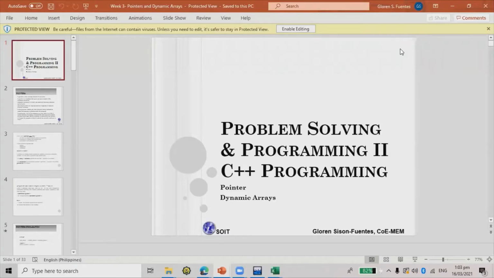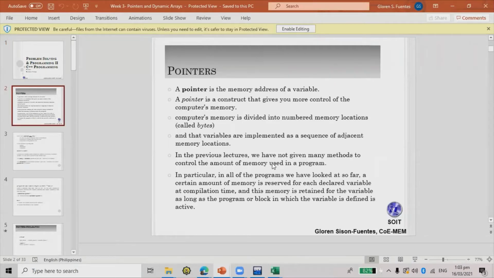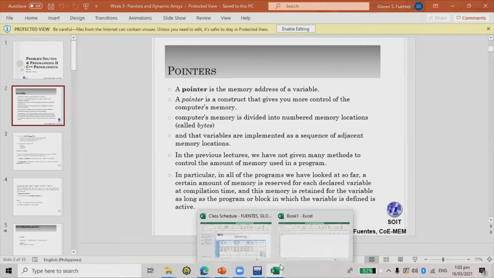So let's discuss all about pointers. When we say pointer, a pointer is a memory address of a variable. So that means a pointer is also a variable, but it points to the address of another variable. Let's illustrate how we actually deal with pointers.